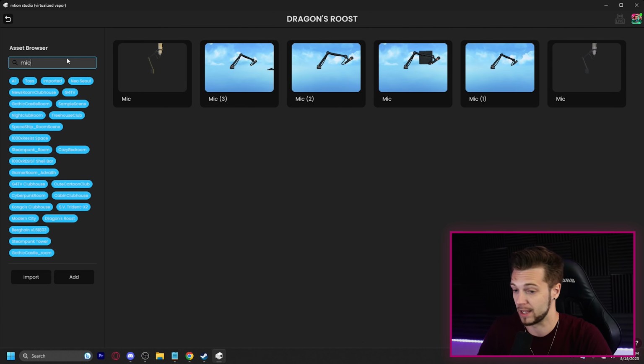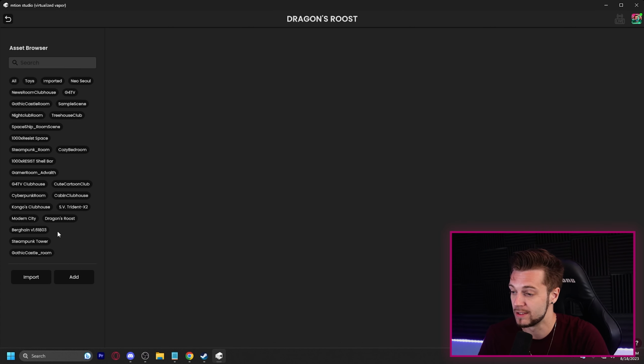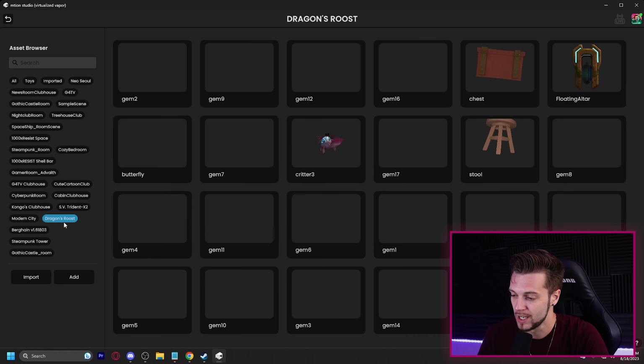Let's go ahead and type in mic. From there, I've got an even variety of different microphones that I can use. And what's nice with the tags here, everything is highlighted at the moment. If I select all and deselect everything, I can even go into the clubhouses that I may be in. I'm currently in Dragon's Roost. Selecting this will show all of the assets that currently exist in that clubhouse, and I can categorize and use those using the tag feature.